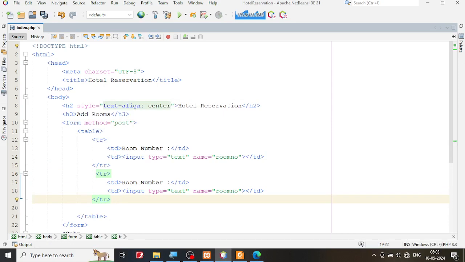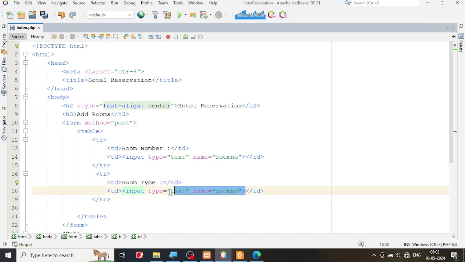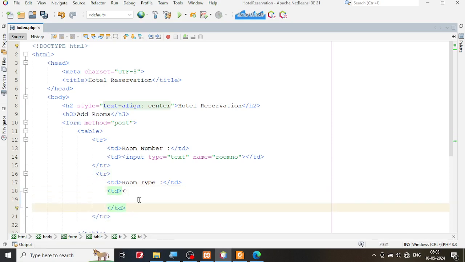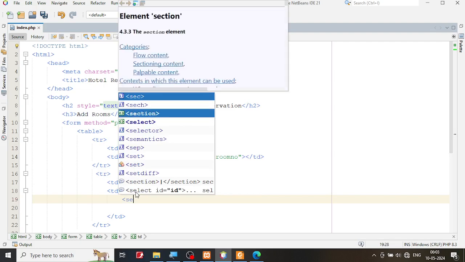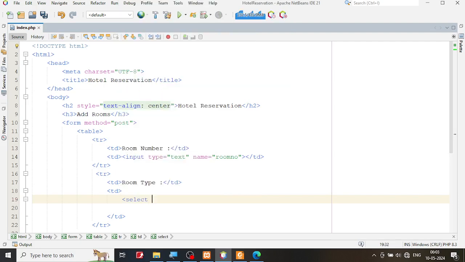Next one is the room type. I'm going to use a drop down box for this one. So I don't want this thing over here. Within this td, I'm going to use a drop down, and you know very well that to create a drop down you use select. So I'm going to use select, and I'm going to give a name for this so that I can refer to it. I'm going to say this is room type.